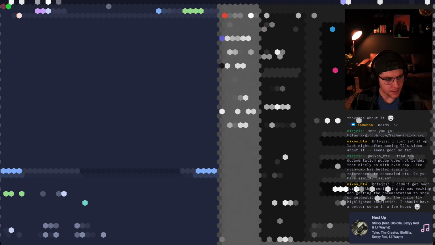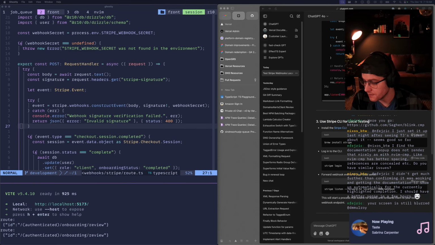Source routes API webhook stripe route. We have a post. Yeah, if we got there, we would expect to see the 400. My screen is blurred? I don't even remember blurring my screen.